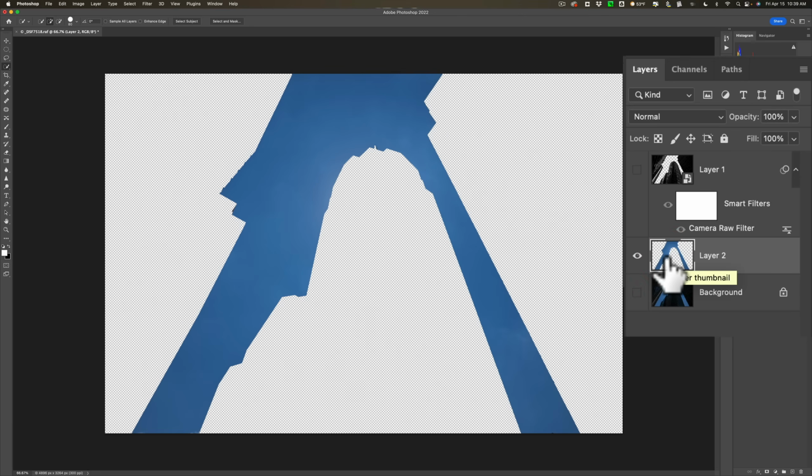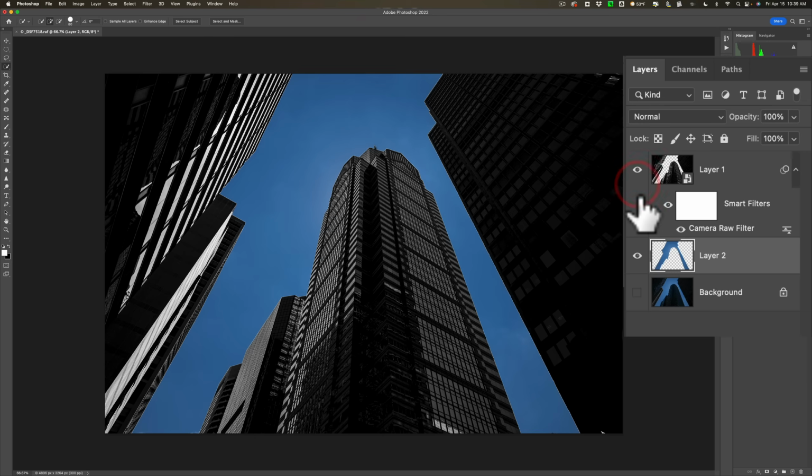Now this is going to be a little tricky because when you bring layers into Camera Raw, it only brings the layer. It doesn't bring anything above it or below it. So we won't be able to see the buildings when we're doing our adjustment, even though we have them on.